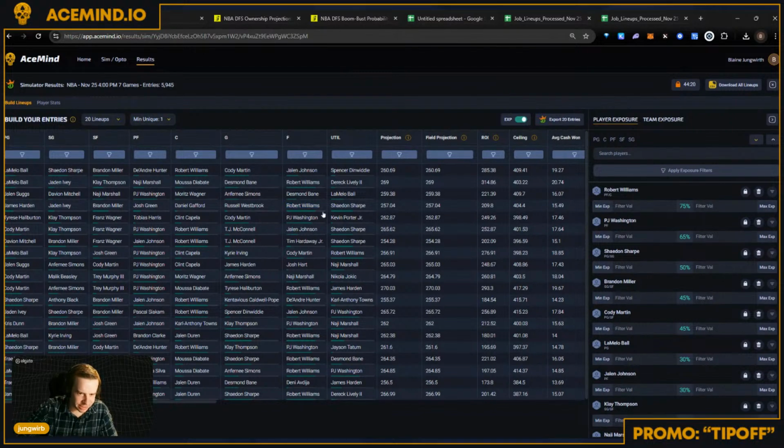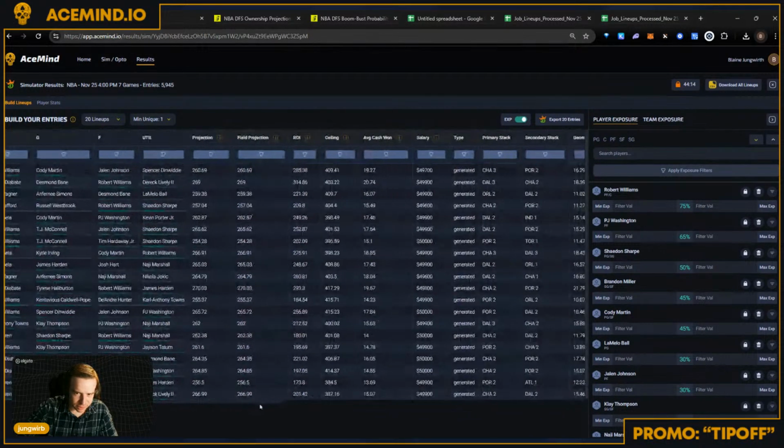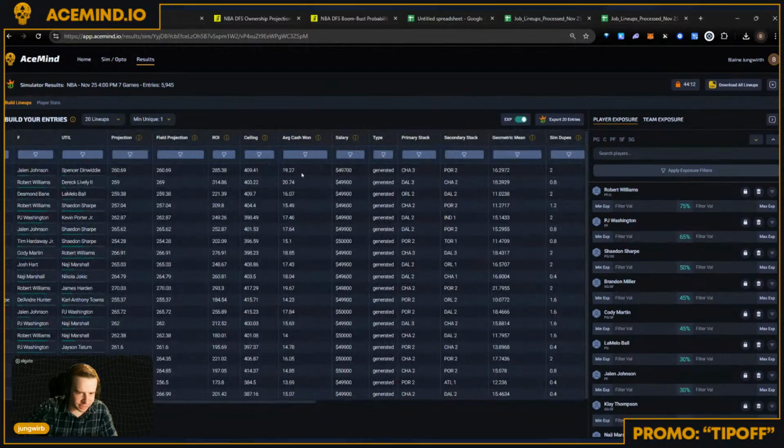But now we can quickly see he's the highest owned player we got. Just look at this green bar. So we go back over here. Average cash won is just the actual dollar value on average that this contest won. So $5 entry, 285% ROI, $19. Kind of makes sense. Here's how much salary it uses, the type.